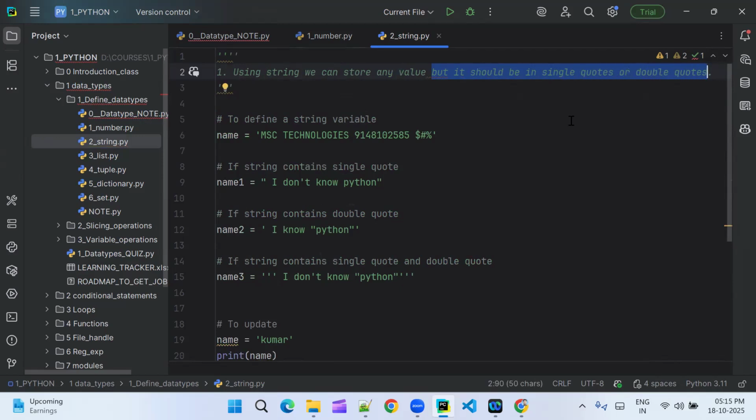Usually a number means what? You can store only integer values or float values. Sometimes you want to store different values, that means characters and special characters, a combination of characters, numbers, special characters. If you have a requirement like that, what do we need to do? We have to store it in a string data type. How do you define a string data type? By using single quotes or double quotes. We have to enclose the value with single quotes or double quotes.